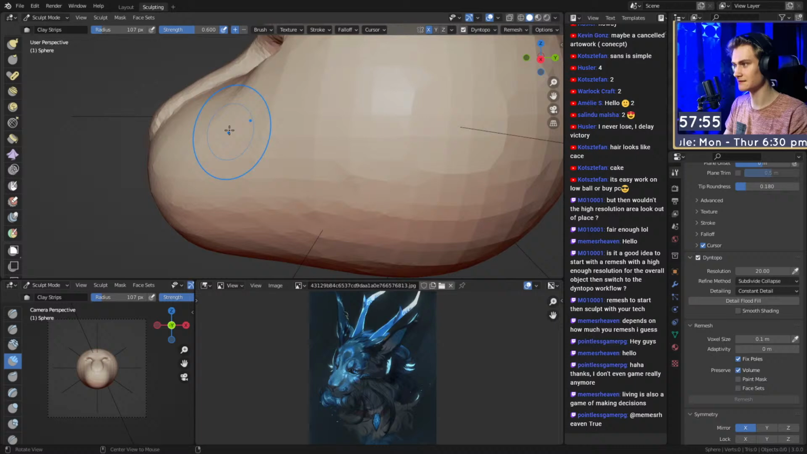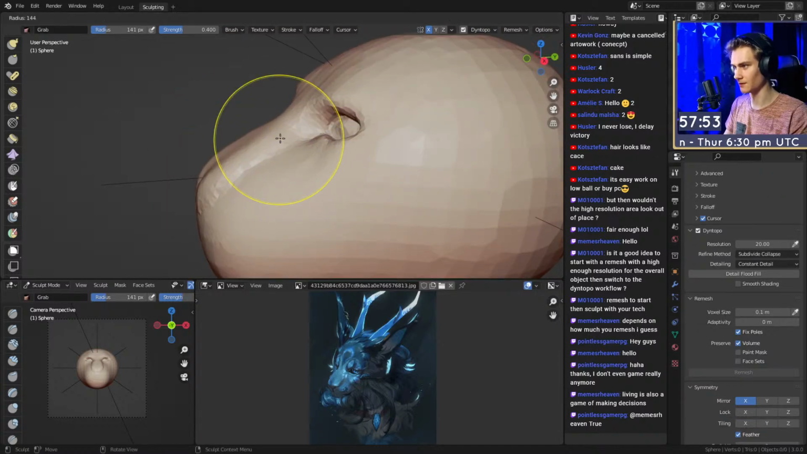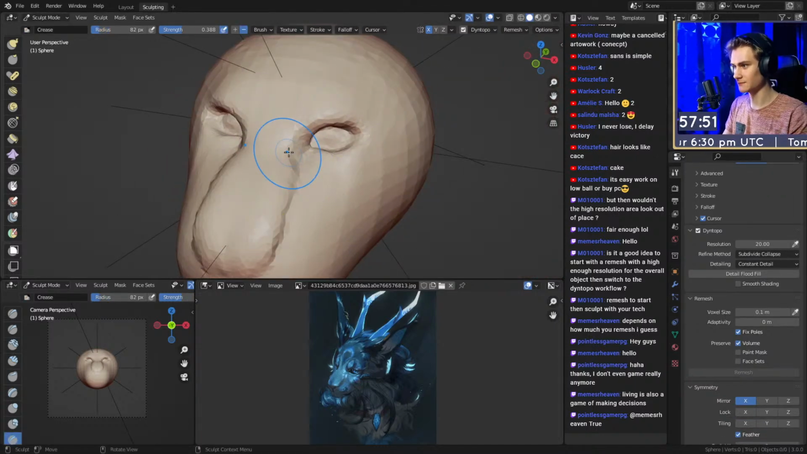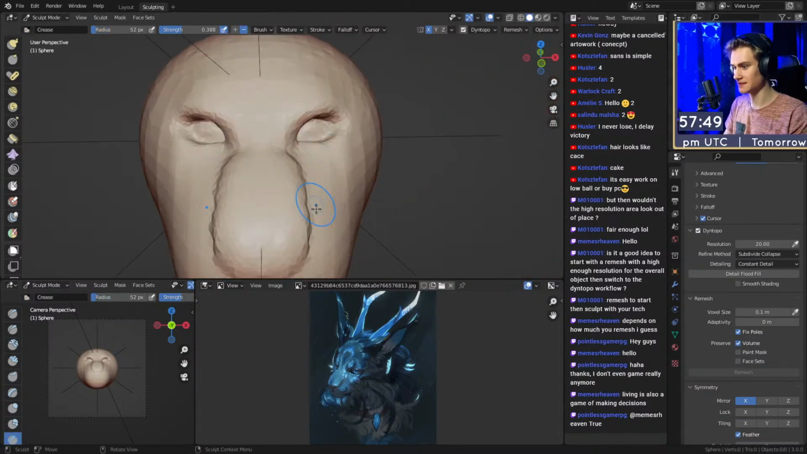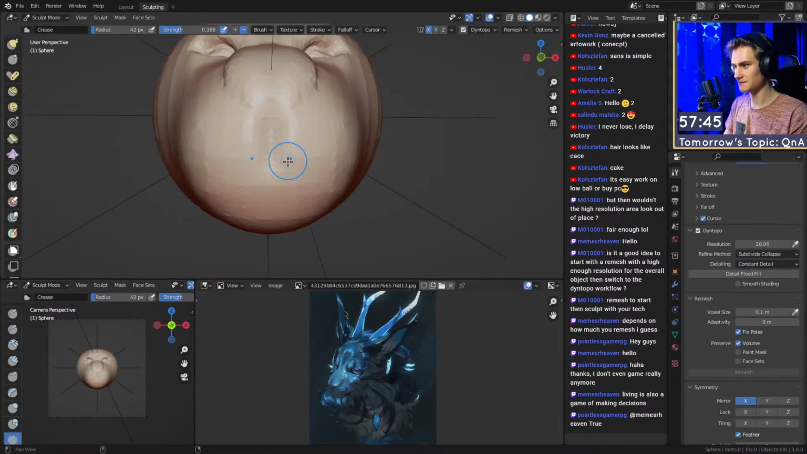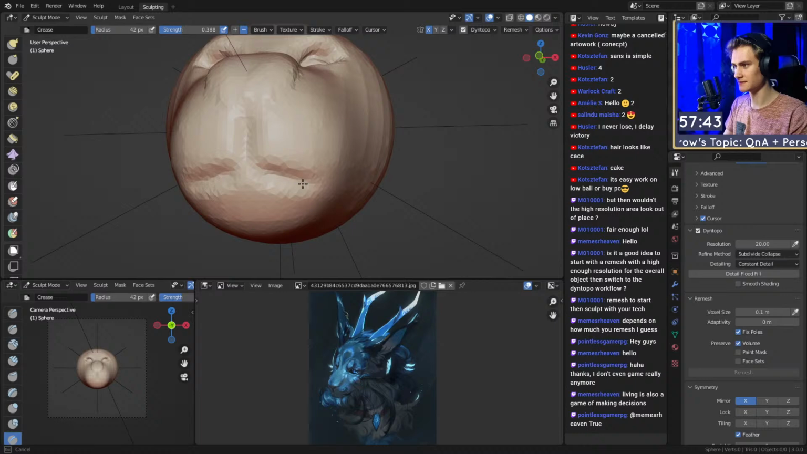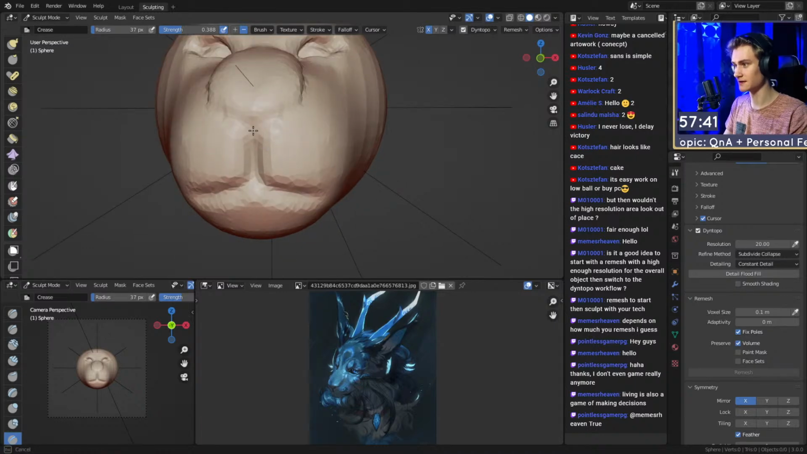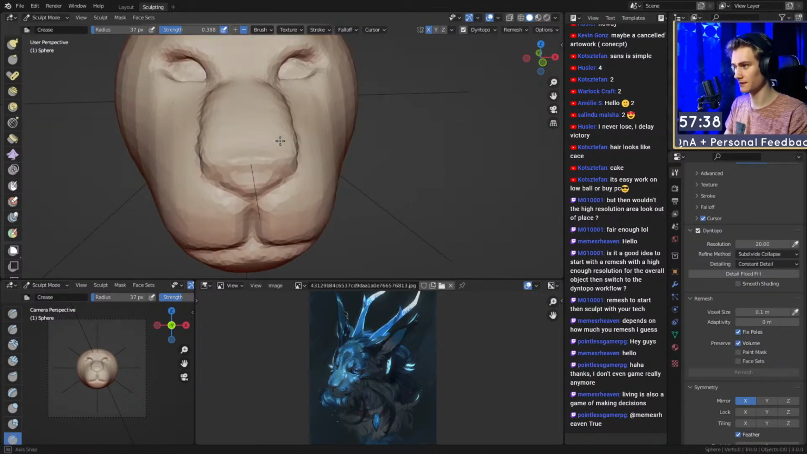But right now, the principle that I usually follow is blocking everything or adding everything first and then refining the shape. So, beginning with just putting everything in that we need. The nose, the mouth, maybe even the fur a little bit, and then afterwards defining the proportions a little bit more and stuff like that.